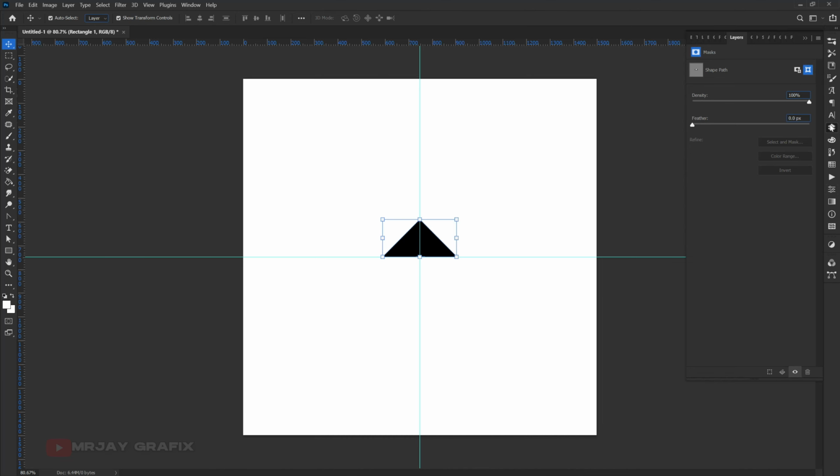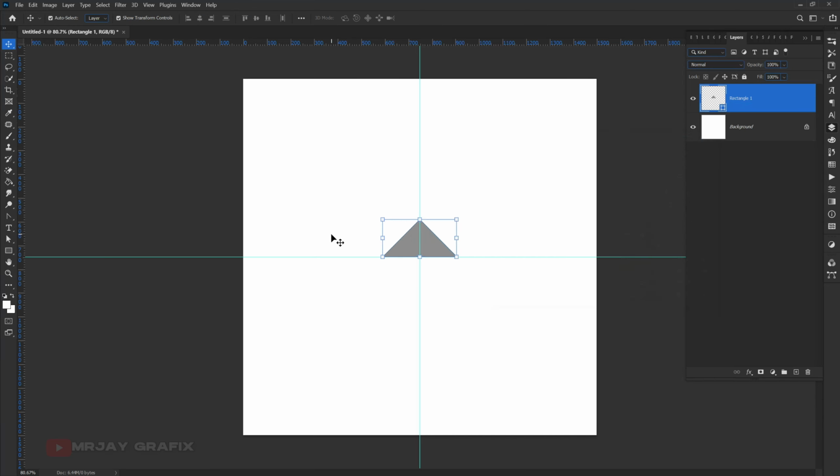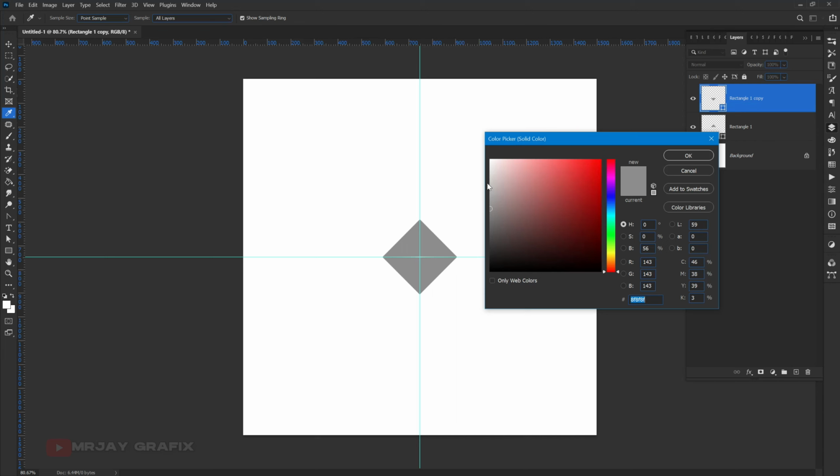I'll just rotate it this way and change the color. I'll make it kind of ash or something like that. Then I'm going to duplicate it, Control J, rotate it this way, and bring it down like that. Then I'm going to change the color to something like that.